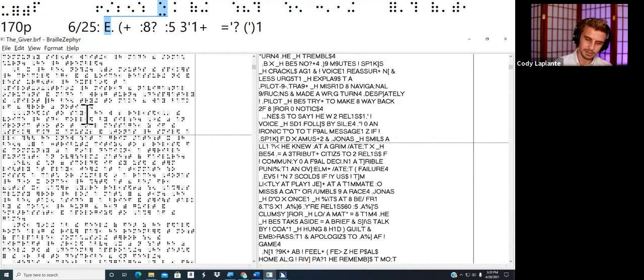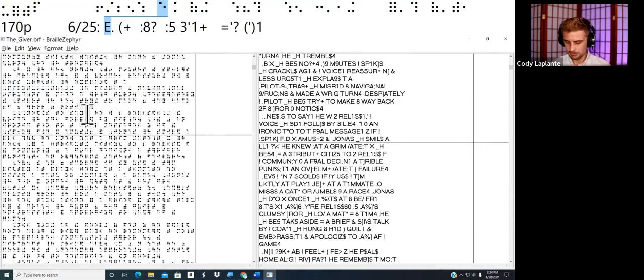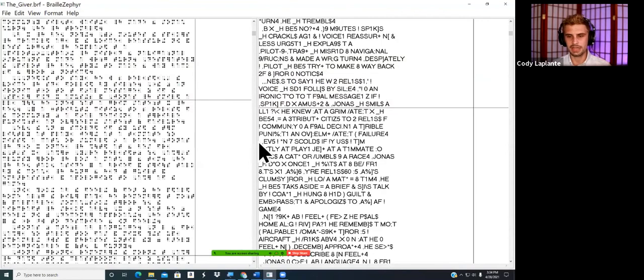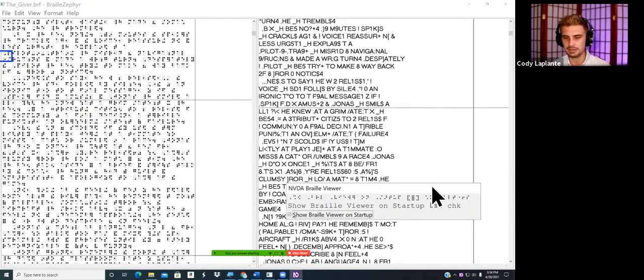All right. So I'm going to press caps lock F4 to unload JAWS. Enter. Open NVDA, Control Alt N, right? If I'm going fast for you with these key commands, no problem. You do not have to follow along. Show Braille viewer on startup checkbox. Okay, because this takes a lot of practice to follow along with me.